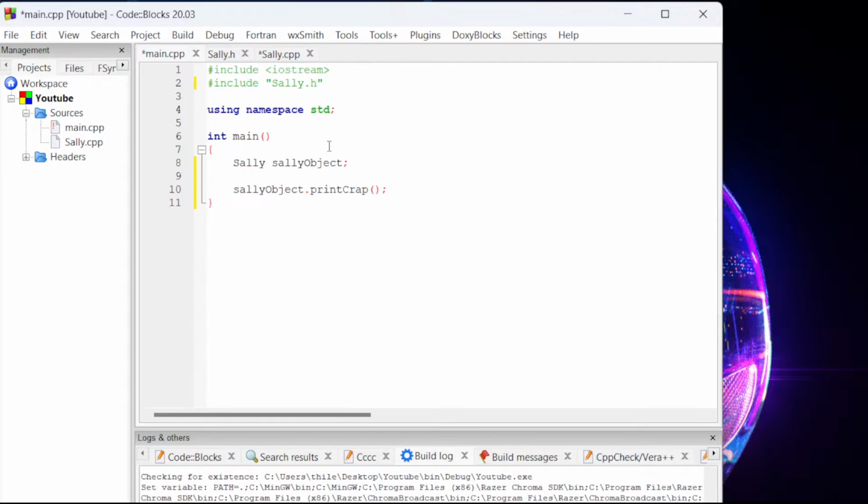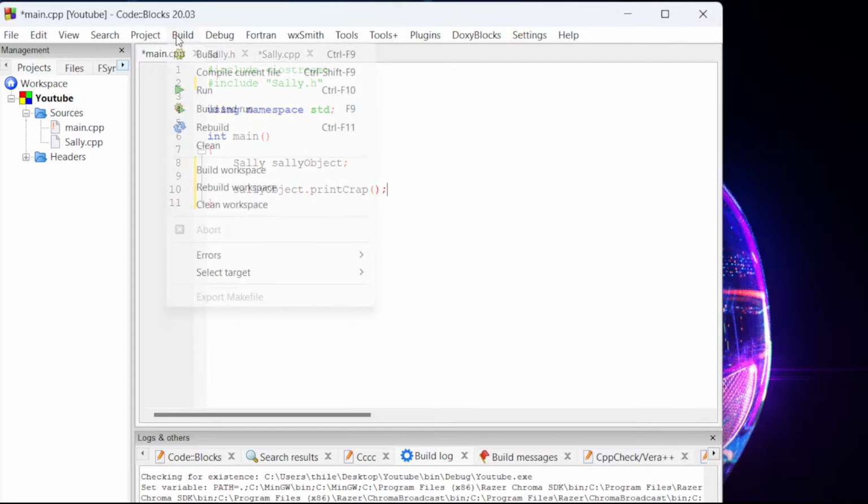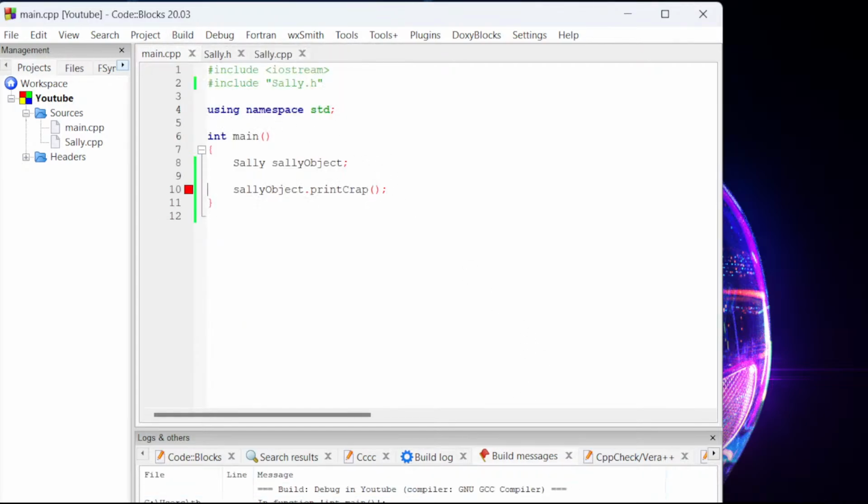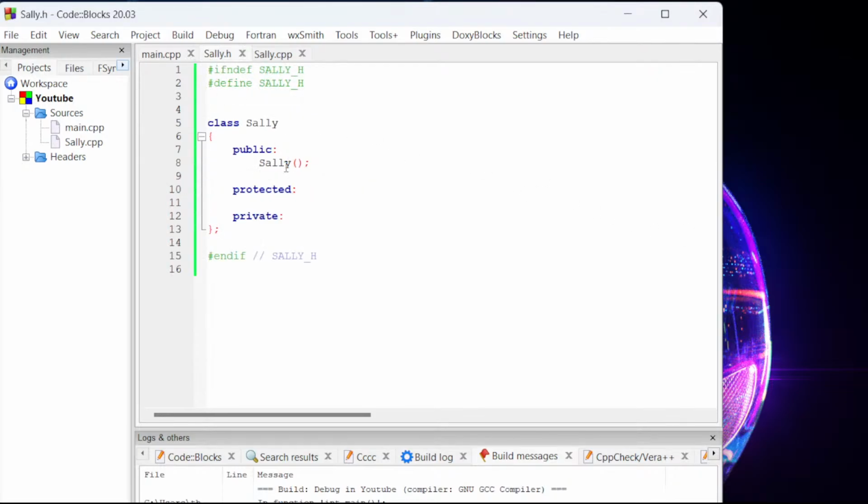Once you have done that, let's run this one and see if it works. Build and run. There is an error: class Sally has no member named printCrap. I'm going to double check that one. There's no printCrap declared. I had to declare printCrap right here as well. In the public section of the .h file, the header file, make sure you declare the printCrap function here as well. So void printCrap.